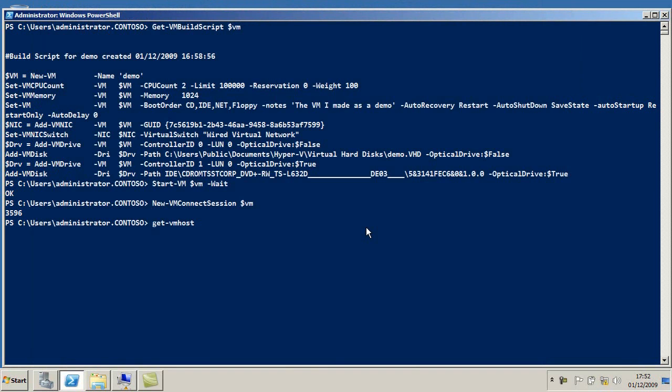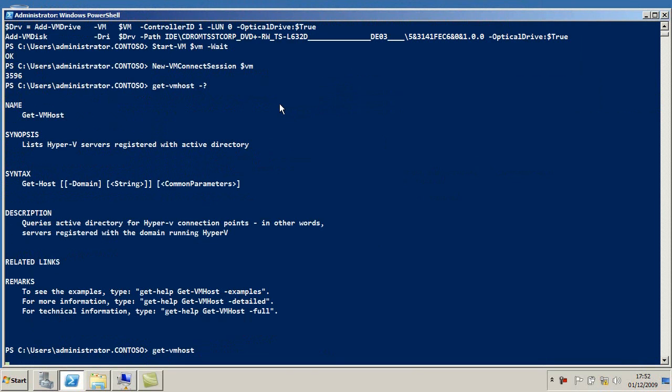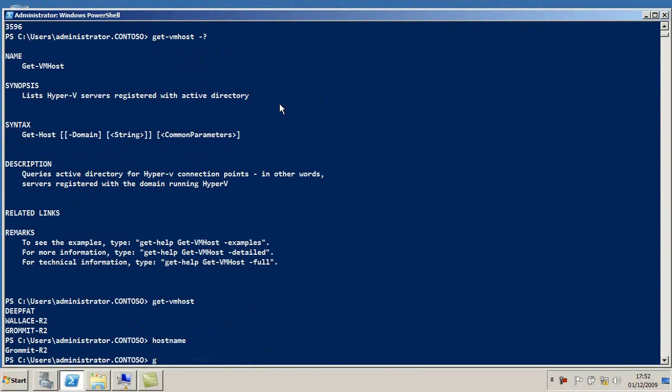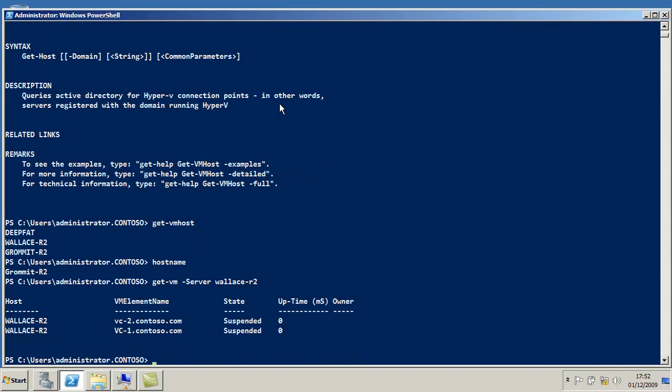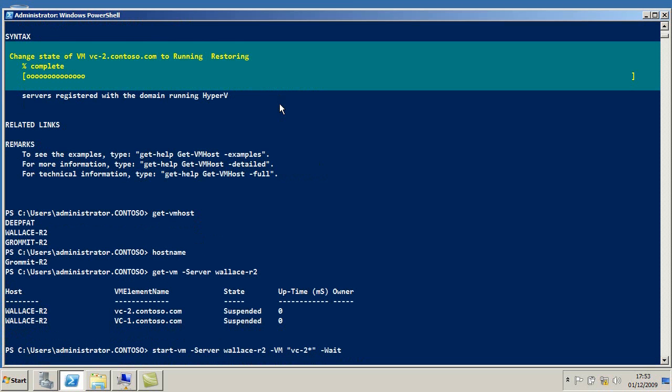I'm not confined to working on the local machine with this module though. There's a utility called Get-VMHost that will query Active Directory to find out which machines have registered that they're running Hyper-V. You can see the list of machines here, and I'm running on the machine called Gromit. As you can see, if I do Get-VM and specify a server parameter, we can query another machine, we can start virtual machines on that server and do all the things we'd expect to do, but specifying which server.